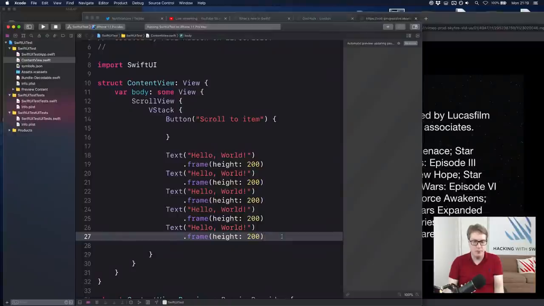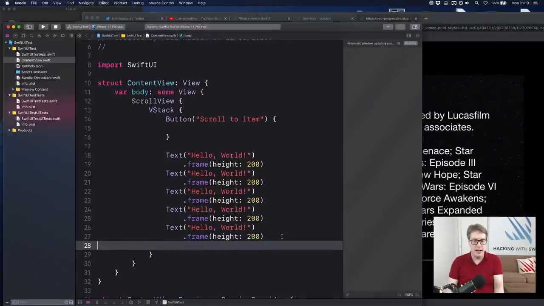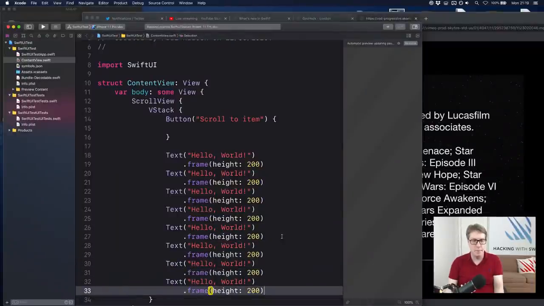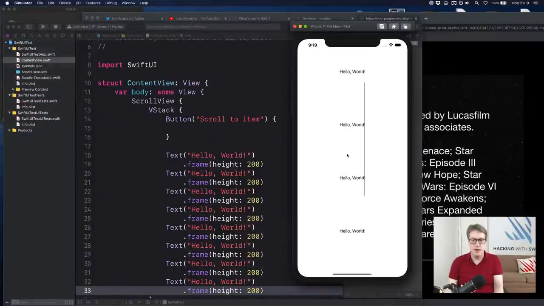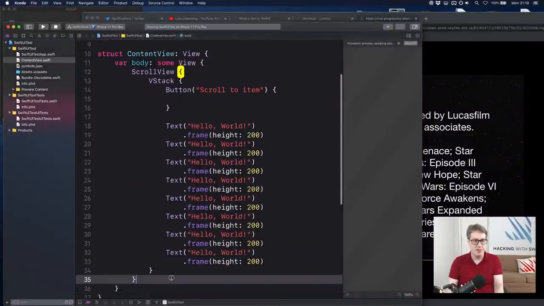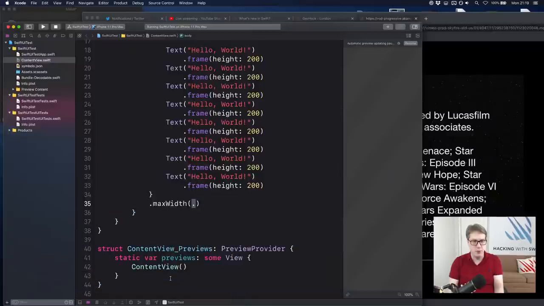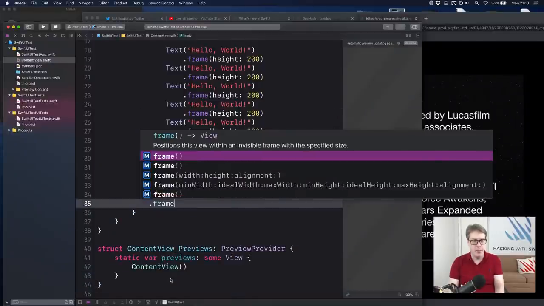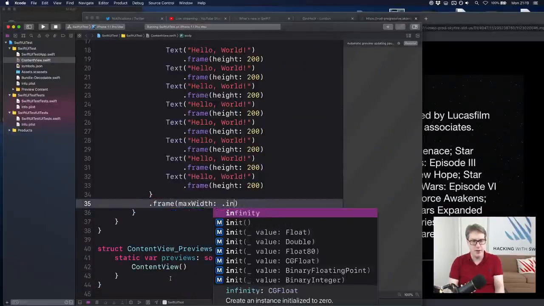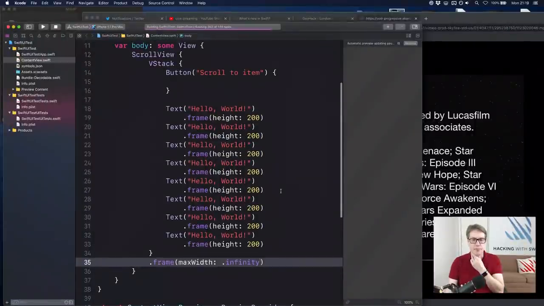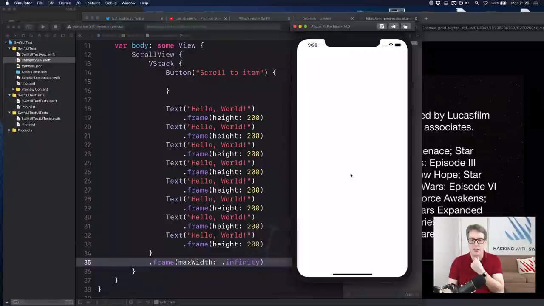Let's do a couple more. Let's add in some more here. Okay, that's much better. I might make the VStack be a flexible width. Dot frame max width dot infinity. Boom, let's do that. So now we get a scrolling thing.